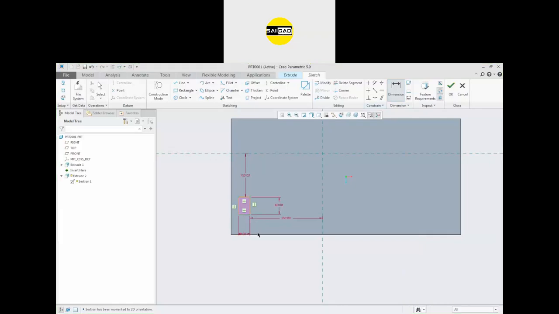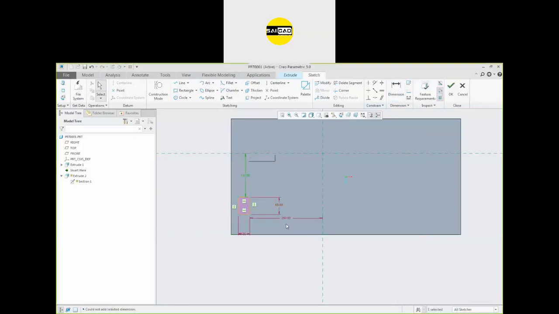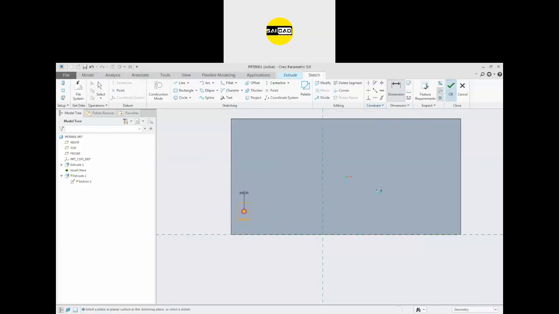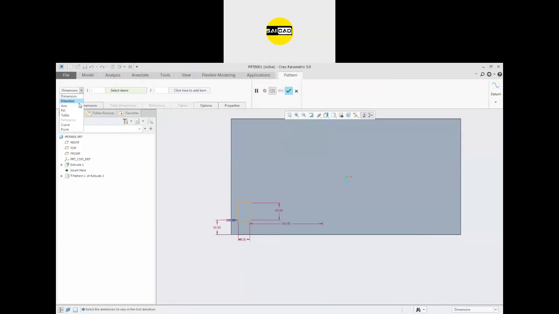Anyone can apply. I'm going to delete this dimension and apply a distance from here to here, that this should be 50. Okay. Now when I apply the pattern, the direction pattern in the first direction, okay, with the number of items 5 and with the increment of 100, 1, 2, 3.